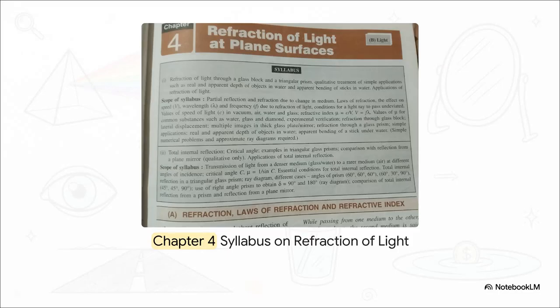Now, our grounding source material today is this pretty detailed physics syllabus covering the refraction of light. I know, at first glance, it looks like a dense wall of text and math symbols. But don't sweat it, we're going to extract the exact concepts and formulas hidden in here and turn the whole thing into a crystal clear, highly visual roadmap.